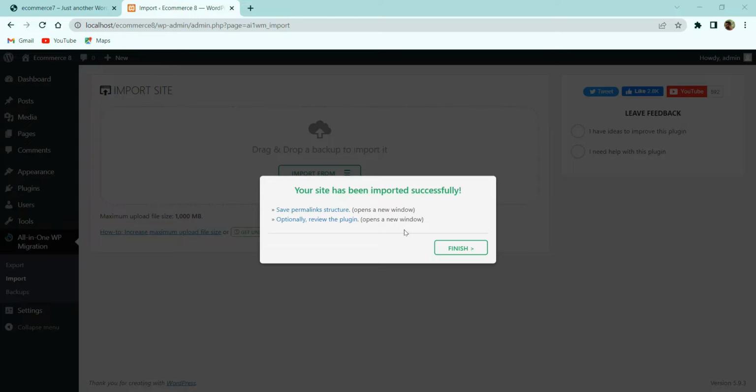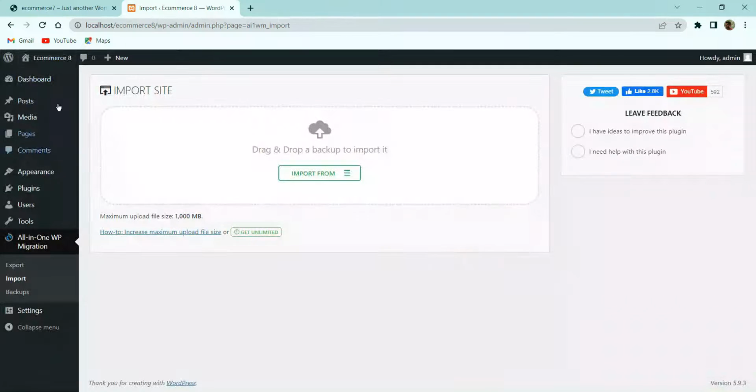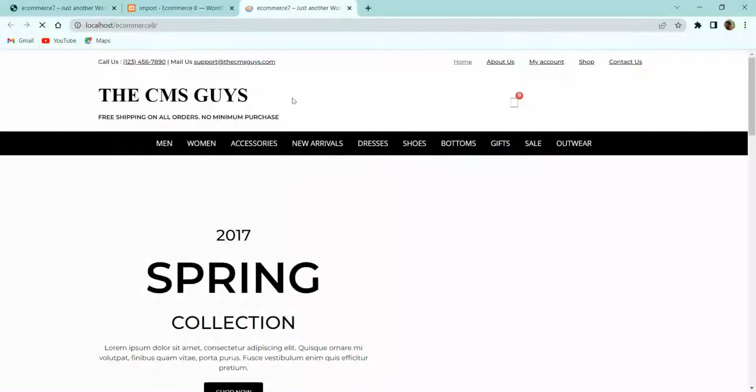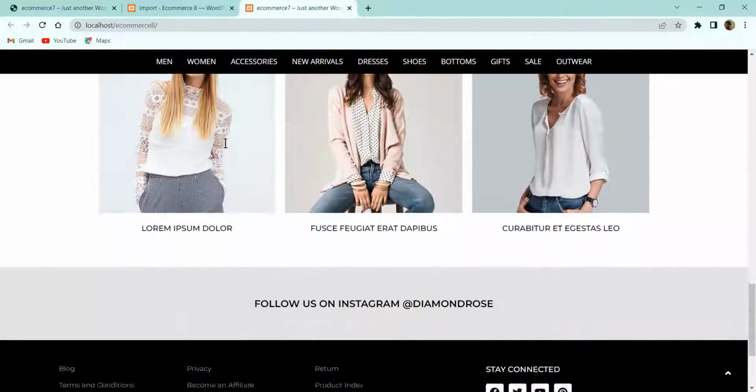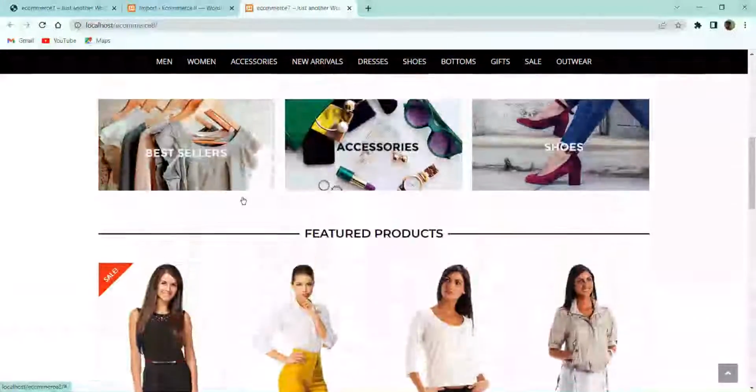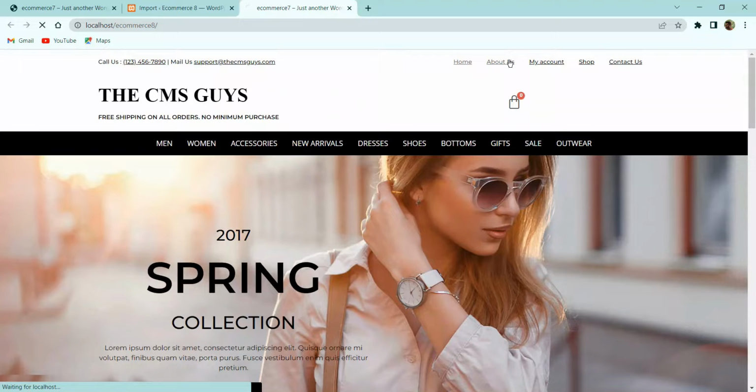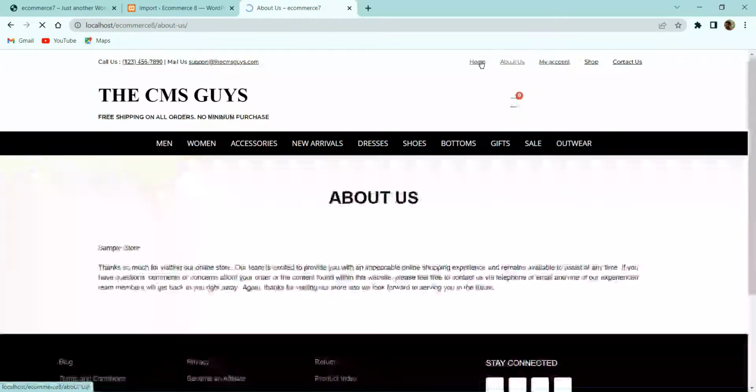Here you can see our site is imported successfully. Now I will click on this finish option, and now let's visit the site and see whether we got the exact site or not. Here you can see our website is completely imported, and now we can see that all the links and everything is working fine.